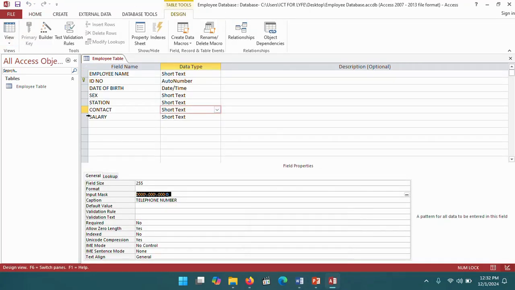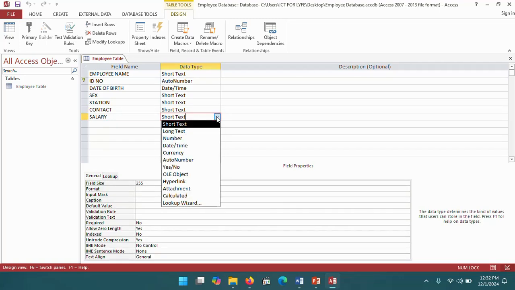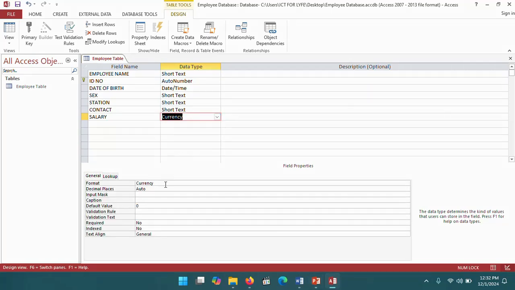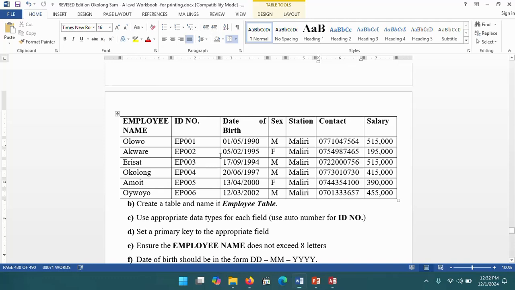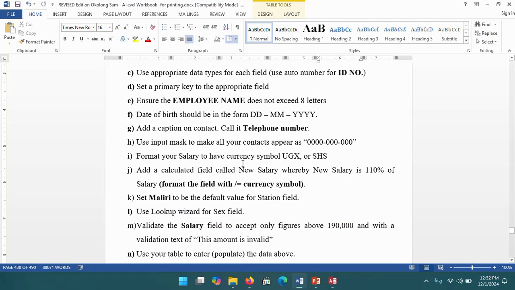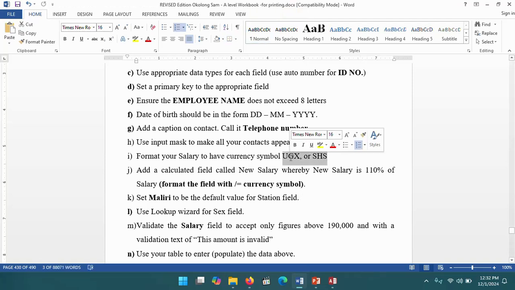The other one is salary. We are now dealing with the salary. So salary will always be currency, so we shall come and select currency. But today we have said we are setting salary to have a currency symbol, UGX or shillings. Now, this is what we call a customized currency symbol. It is not in the list. So how do we deal with it?